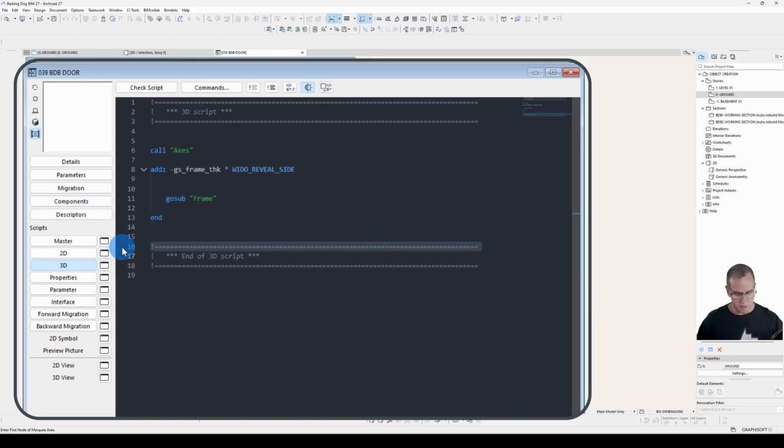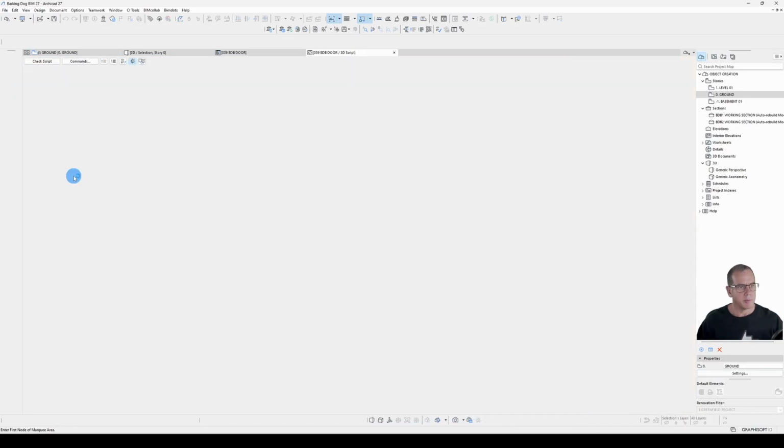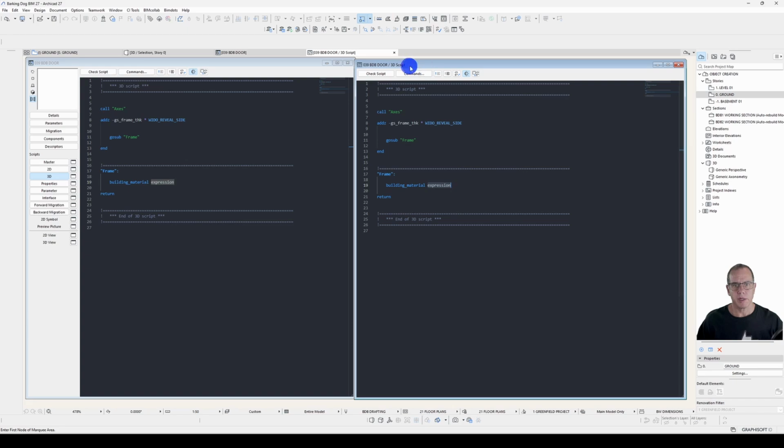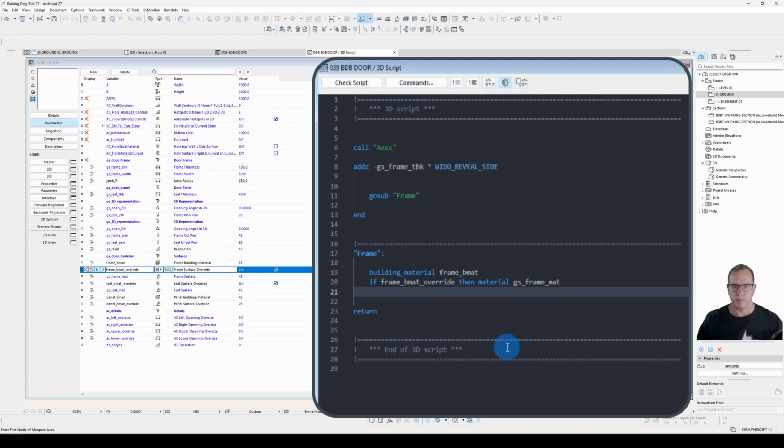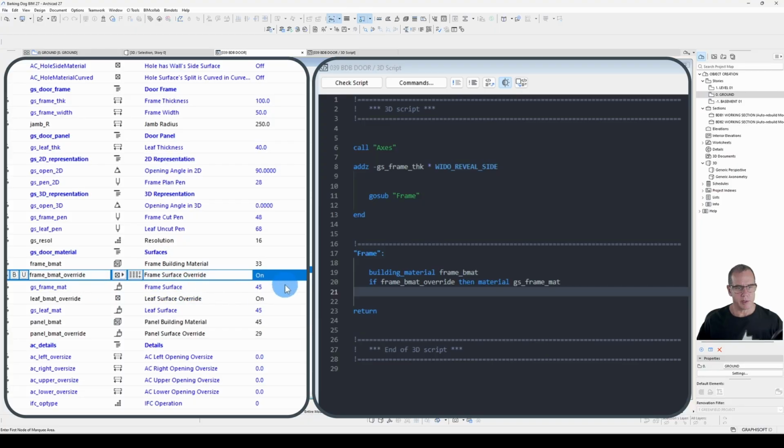Create a subroutine. First of all, we'll set the attributes. Let's just pop this out so that I can read it a bit better. So this sets our building material and our surface. So the surface will come with the building material, but we also have the option to override that with what we've chosen for our surface.